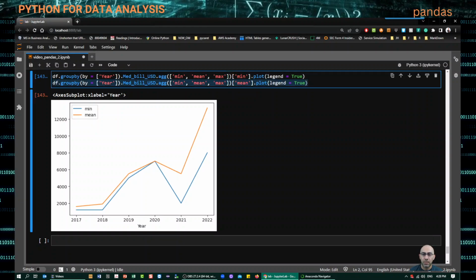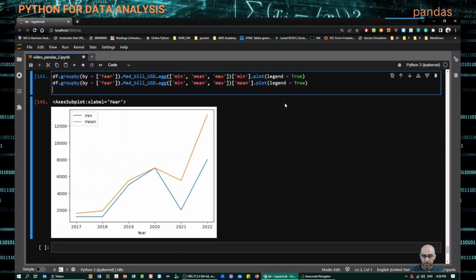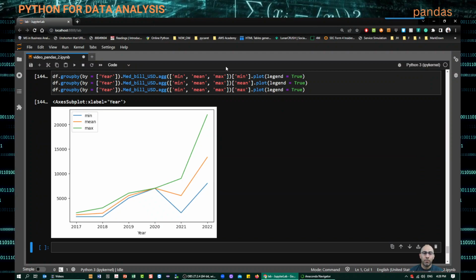Let's repeat this one more time for max. Max, where are you, max? Max, and there we go. Minimum, mean, and maximum. You see, this is not pretty. Repeating the same thing 3 times. I did this just to make a point. But we don't have to do this.